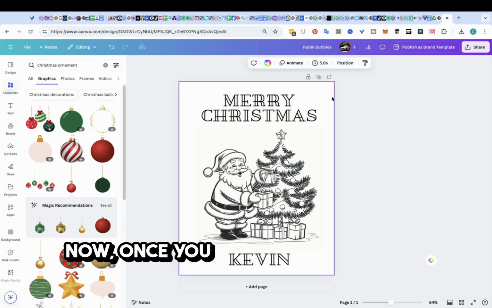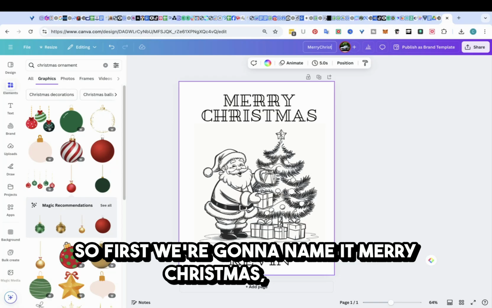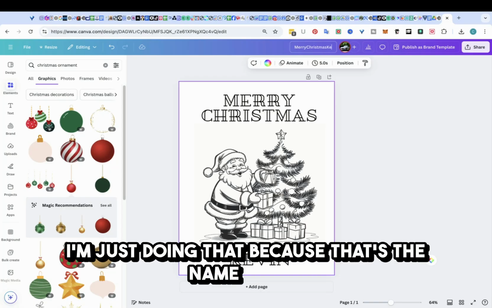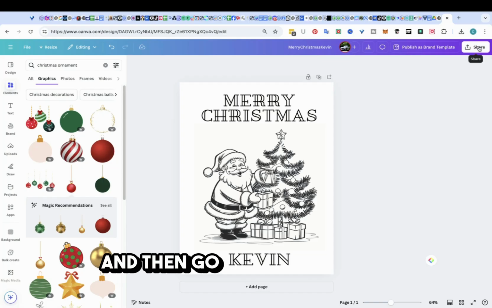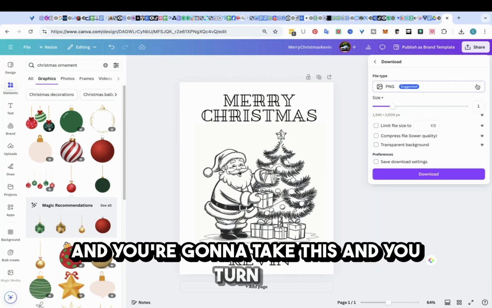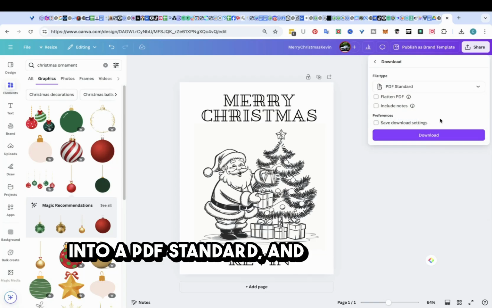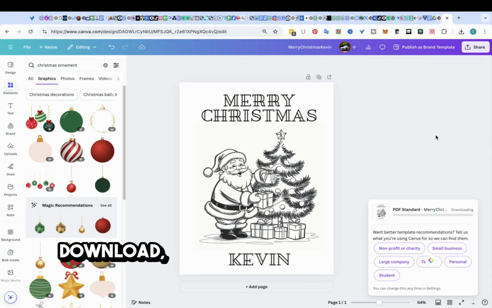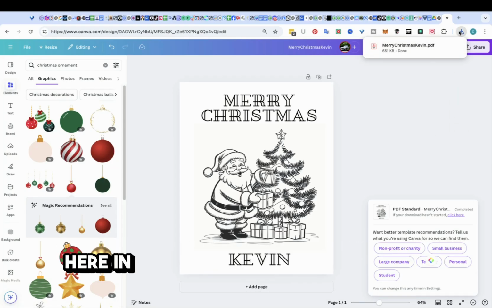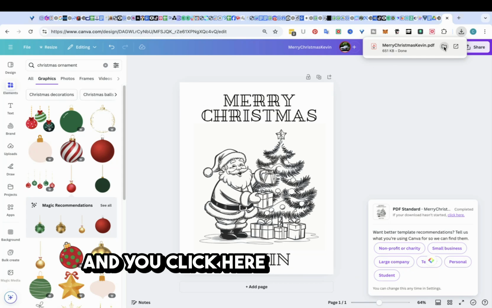Now, once you have this the way you want it, you can download it and you can name it. So first we're going to name it Merry Christmas Kevin. I'm just doing that because that's the name I used. And then go share, download, and you're going to turn it into a PDF standard. Okay. And then you're going to download. And again, you're going to see it up here in your little download button. And you click here, and there it is.